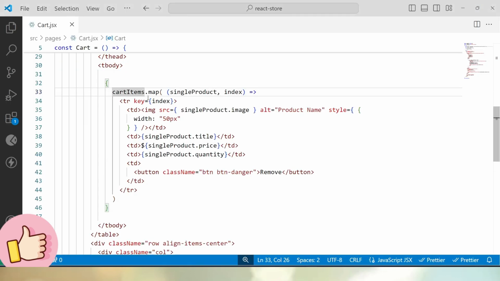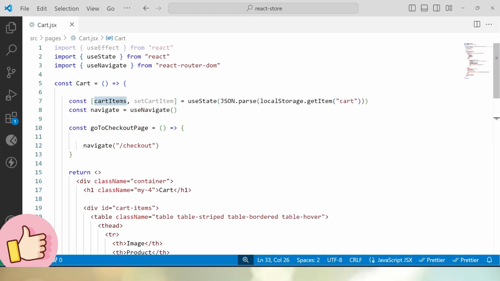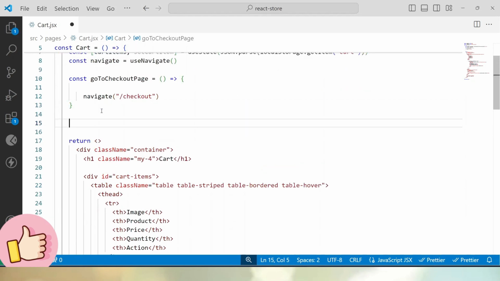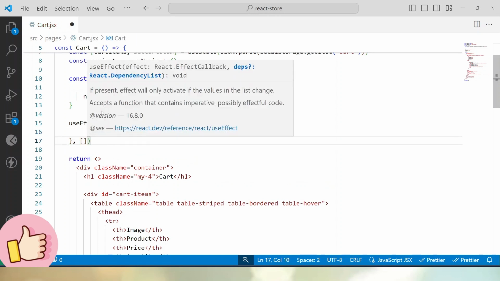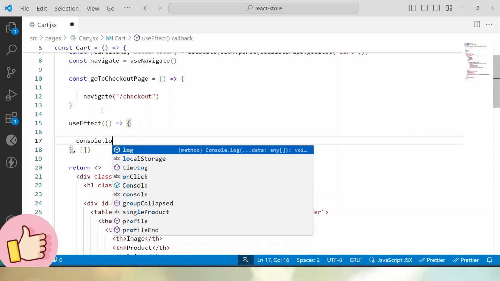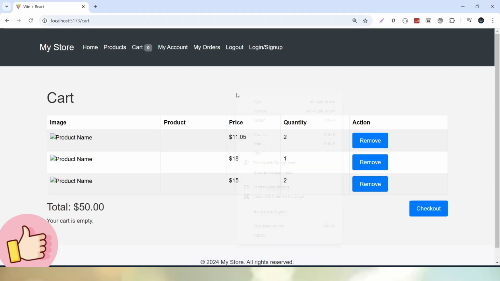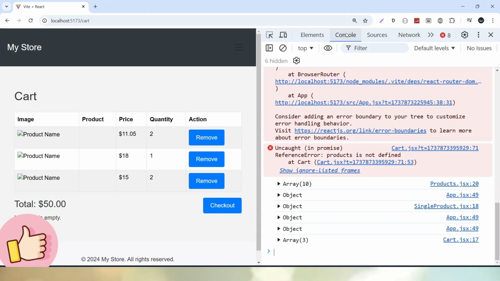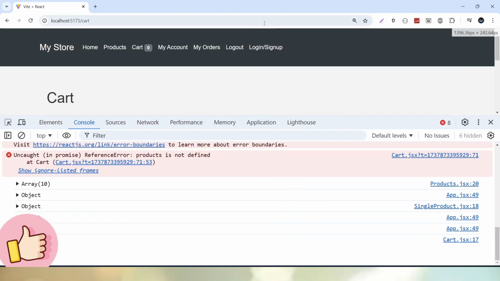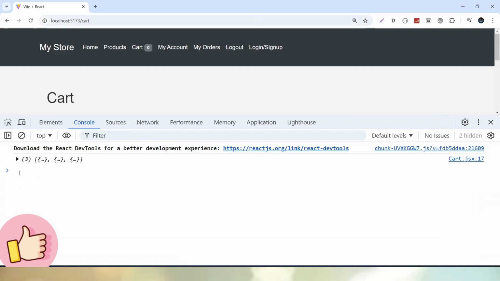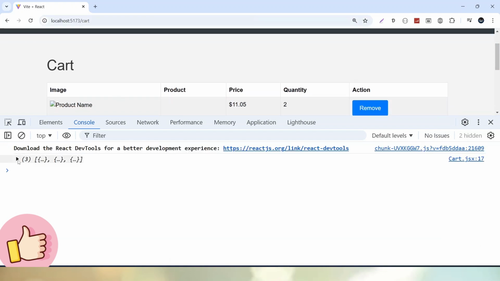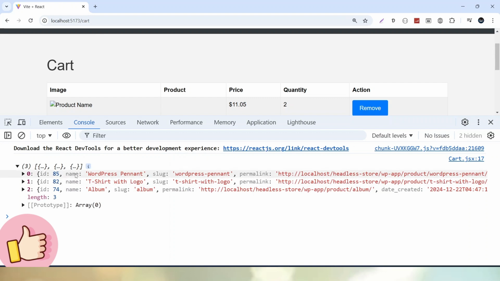Let's go back to editor. So inside this, let's copy this cart items and here use effect. And initially, if I want to print the values, let's go inside use effect. So console.log and simply let's call cart items. Save these changes. If I go and inspect, go to console tab, let's reload. And now we can see that inside this array of objects here we have three items.